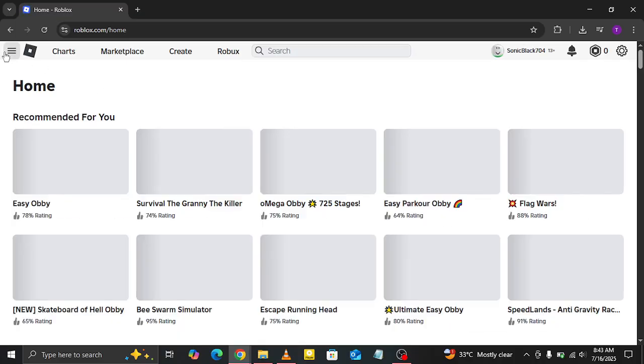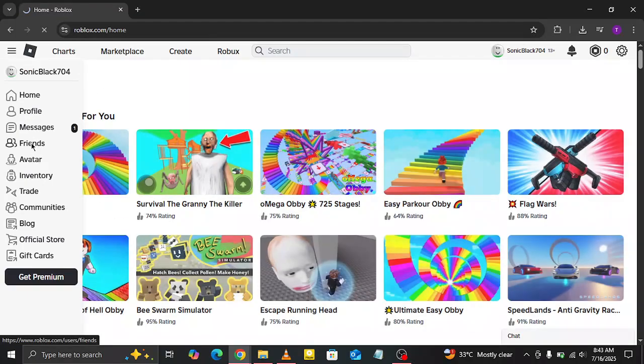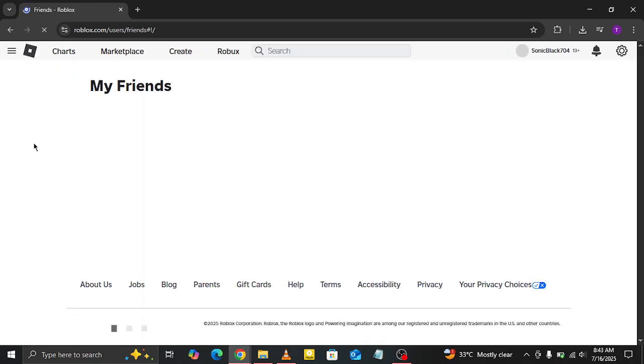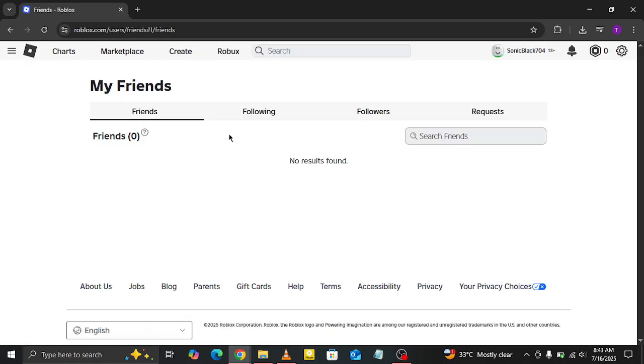Once you're logged in, click on your profile icon and then go to the Friends section. Now, normally you'd have to visit each friend's profile and click Unfriend one at a time, which can take forever if you have hundreds of friends. But don't worry, there's a much faster way using a browser extension.